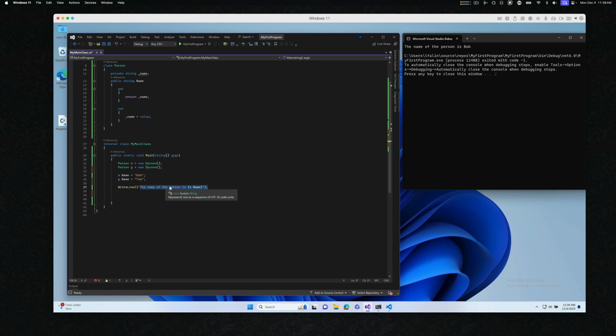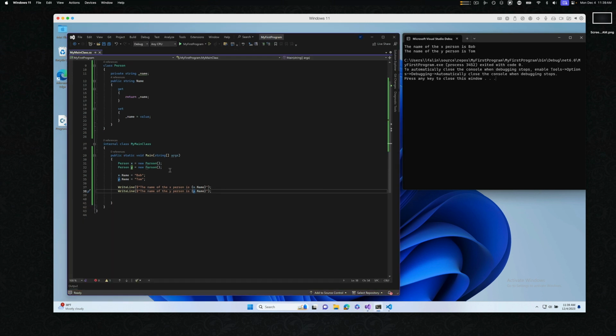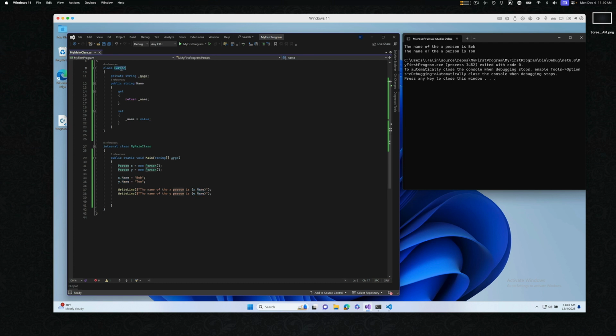And then we'll just indicate here the name of the X person is X.name. And the name of the Y person is Y.name. So when I run this, notice that these variables, X and Y, they are separate objects. They're sitting in different places in memory. When I change X, it does not affect Y. And when I change Y, it does not affect X. They are both instances of the person class. They have identical properties, identical functions, but the data stored within the classes is different.